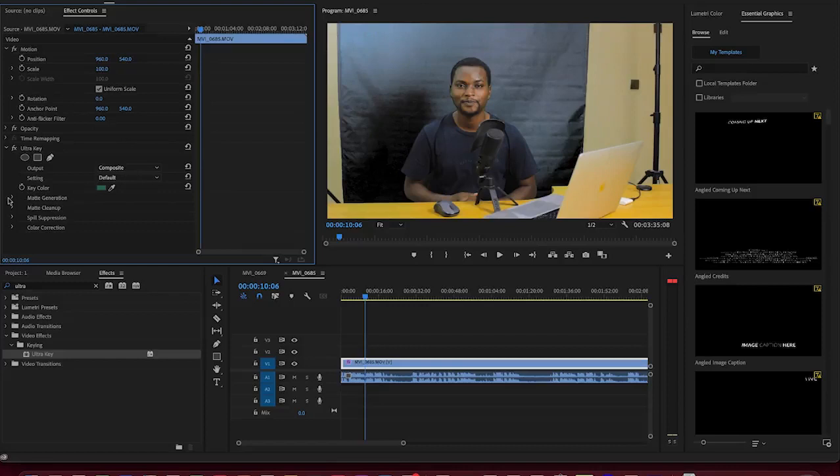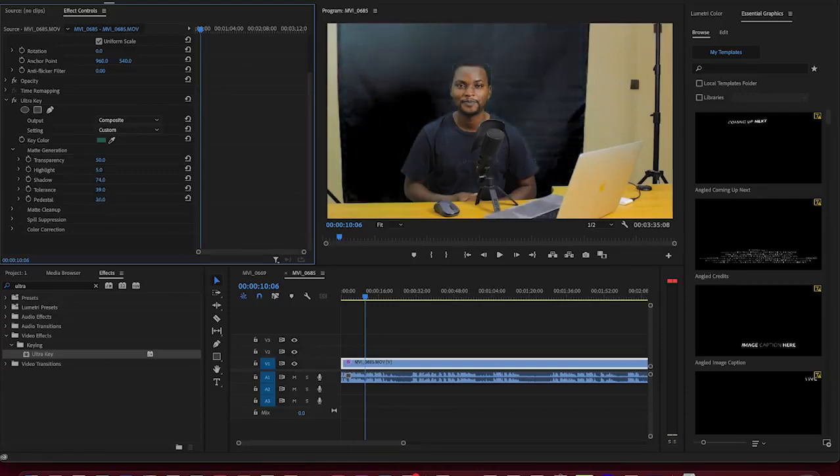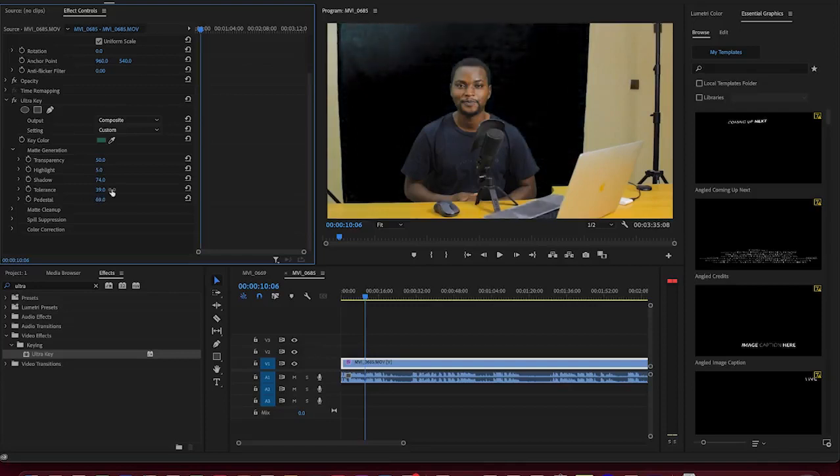But you can come over to this matte generation and just tweak it so that you can have uniform black color behind. So you can tweak the transparency a little bit, just a little, and you can play around with the highlights as well. And you can come down to the shadow and just adjust a little. You come to the tolerance and just adjust a little. And the last thing is pedestal. You should try to have the background behind as uniform as you can.